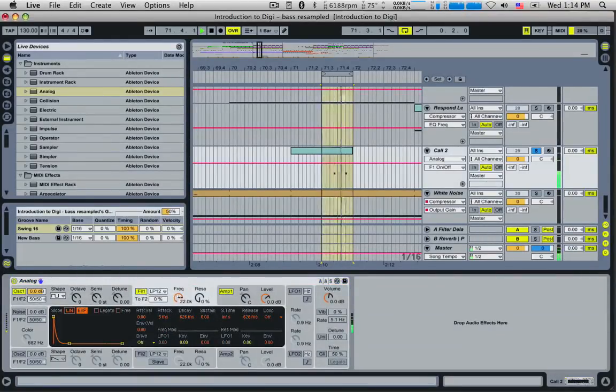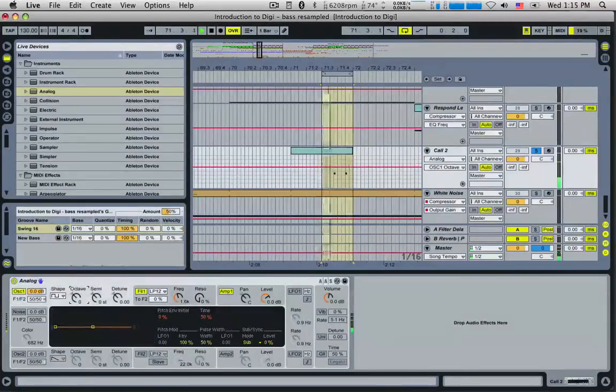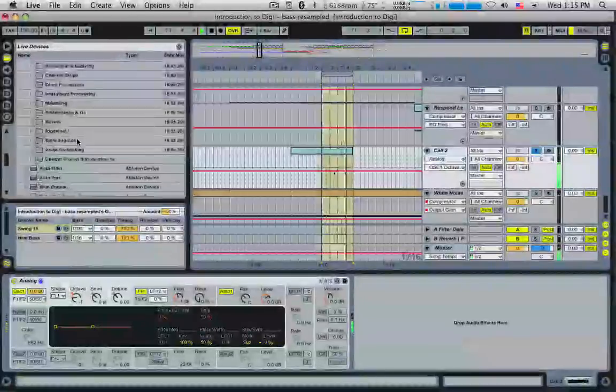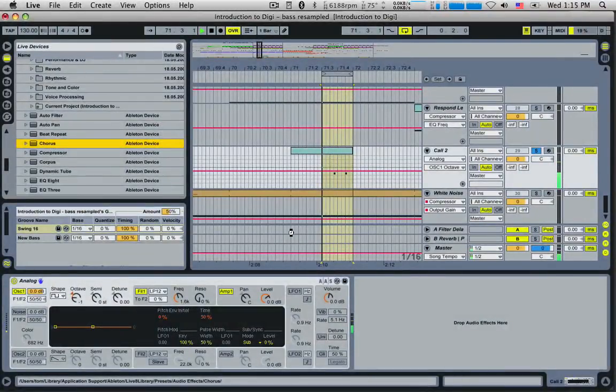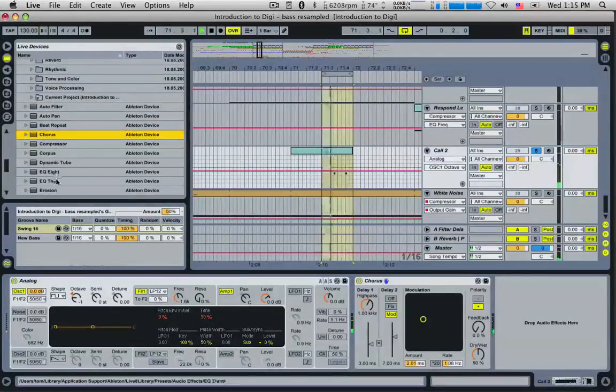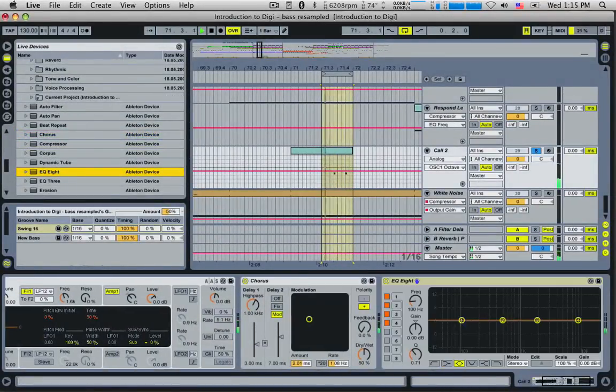Give it a filter, bring it down, give it some envelope. That's a resonance mod. Frequency mod. Bring it an octave down. Excellent. Let's chorus it. And of course we need to get out the lows, so load up an EQ, high pass.